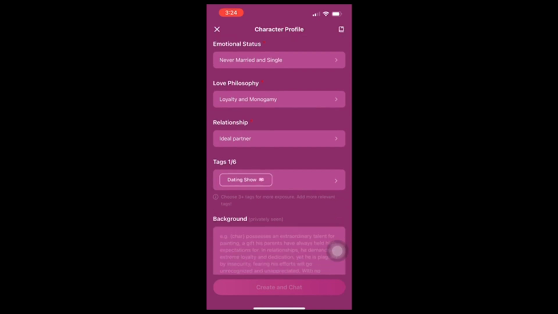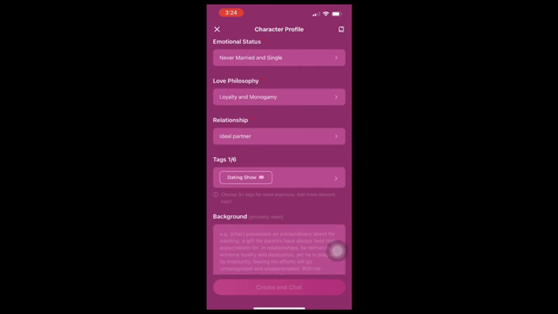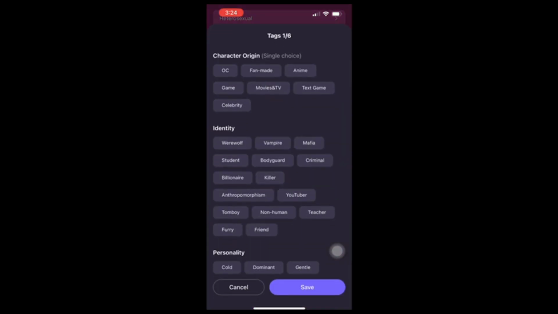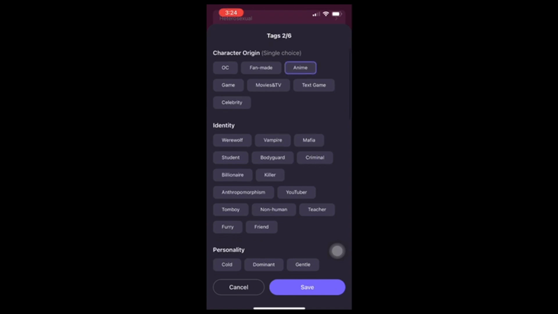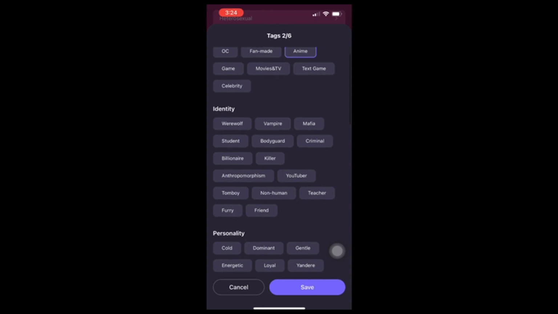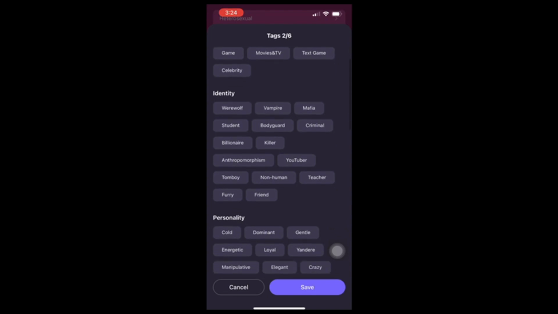So you just need to tap on that one, and then here you can choose the tags. You have a limit of 6 tags, guys, depending on you. So here, guys, after you choose your 6 tags, you just need to tap on the save button, which is the very important part, guys, to always save your character.